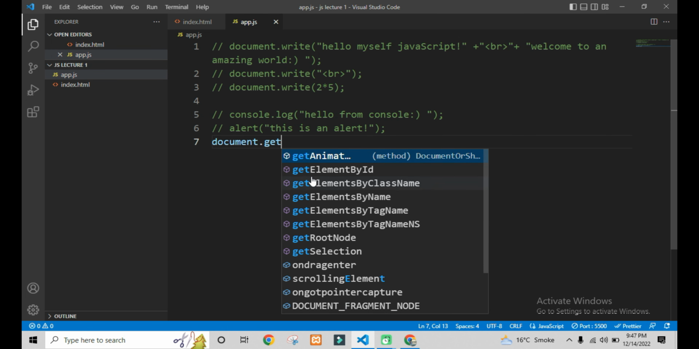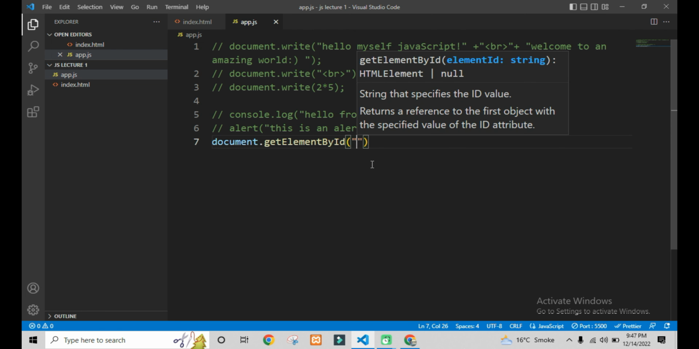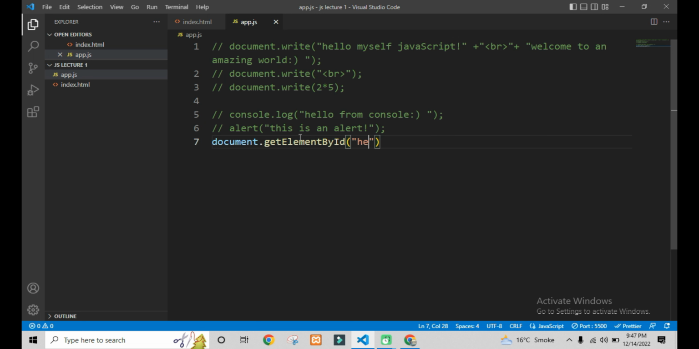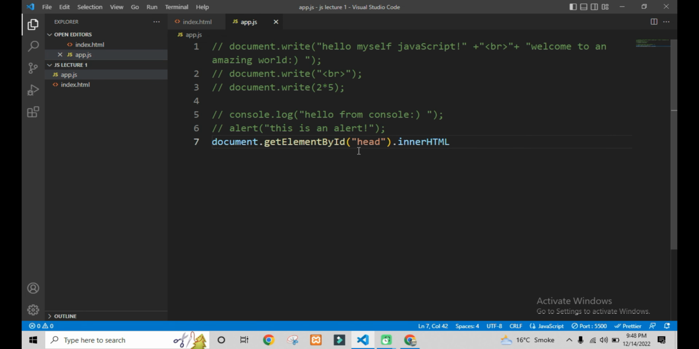document.getElementById. Element, the first letter E should be capital, same with the By and the Id, and put parentheses. Inside the inverted commas, write the ID, that is the head ID. So here what will happen? It will find the element that is with the ID head. Now just write here dot innerHTML. So put equal to sign, inside the inverted commas whatever you want to be printed inside that element that is with the head tag. So this is our fourth way to display.